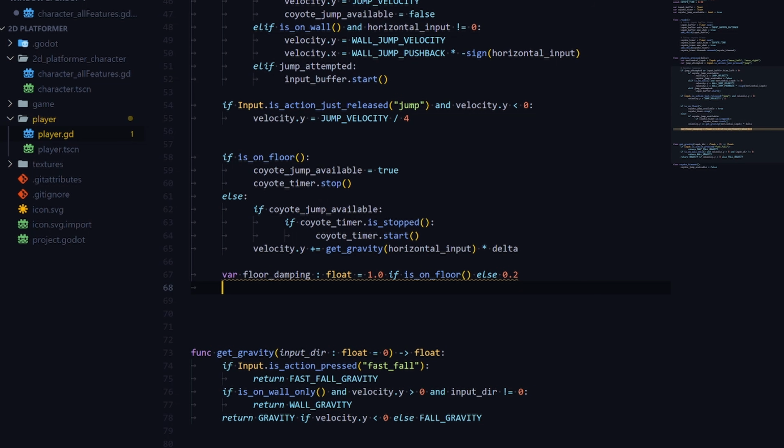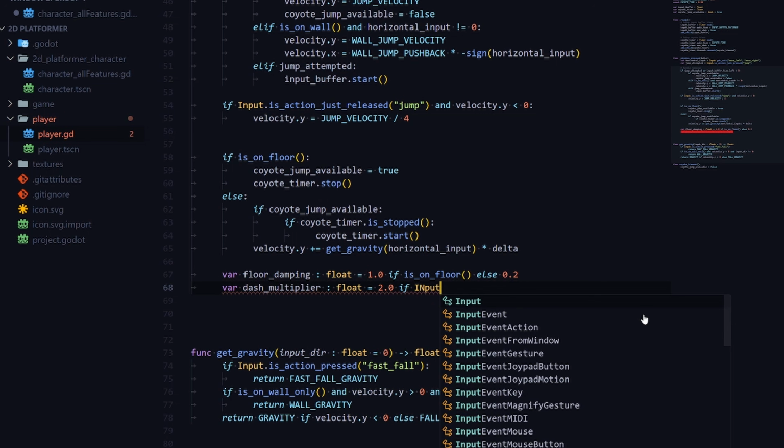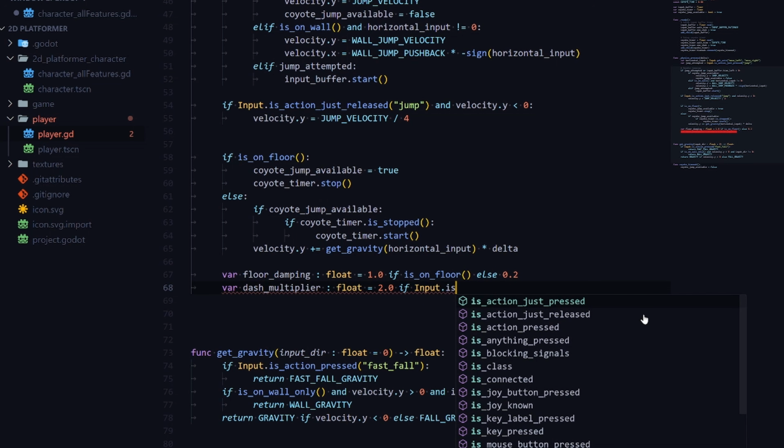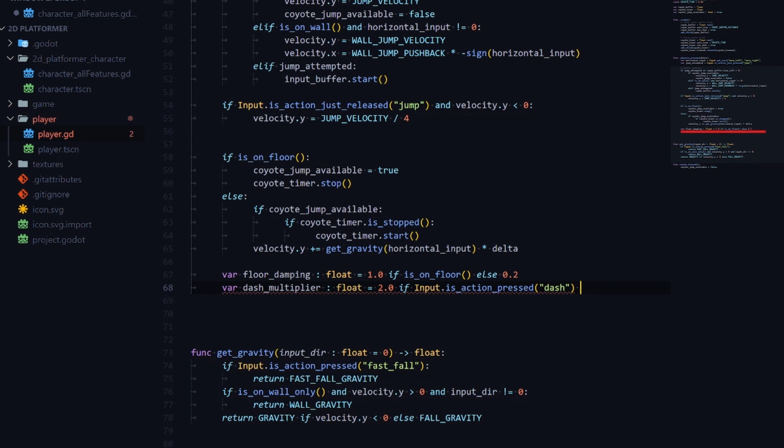We're also going to add a dash multiplier, which is going to be implemented with our dash key, which we set up. So to do this, define another new variable called dash multiplier. This is going to be of type float, and we're going to set it to 2.0 if the dash input is pressed. So again, if Input.is_action_pressed dash, else it will be set to 1.0.